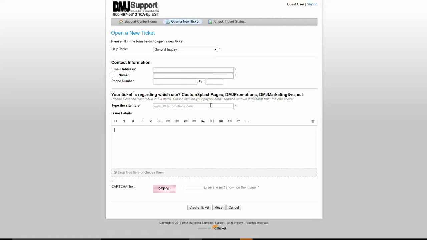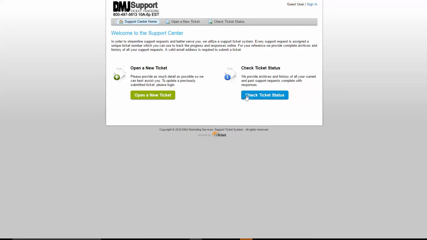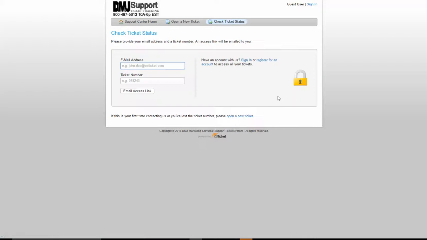But again, that's how you submit a support ticket. Again, that can be done on dmjsupport.com, and then you can check the actual ticket status right here. Just type in your email address and then the ticket number.